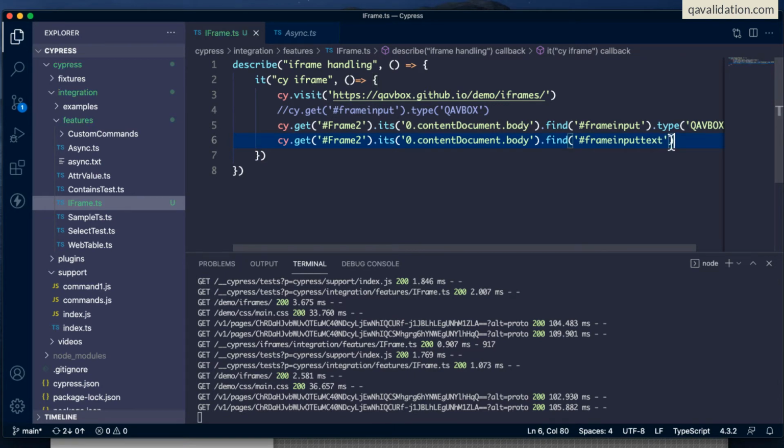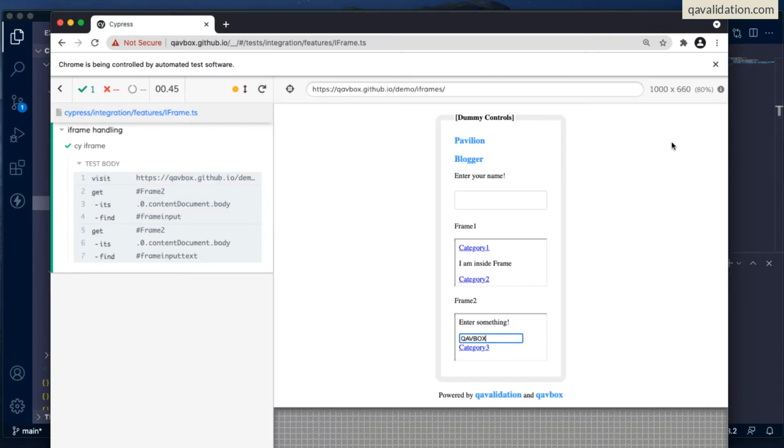Okay, now if I'm saving this, you can see it entered that, and there is nothing, it is just identifying. You can see the frame finding. If it had not identified it, then it would have thrown an error here, saying that this particular element is not identified.